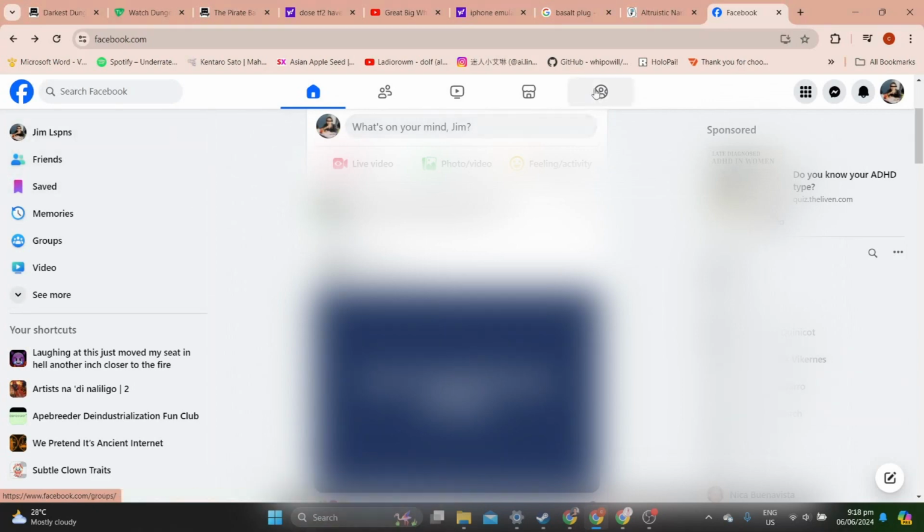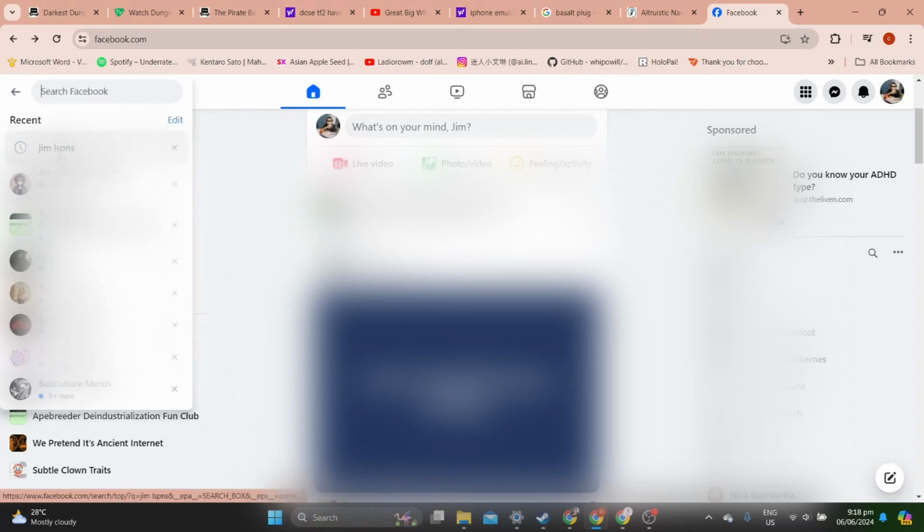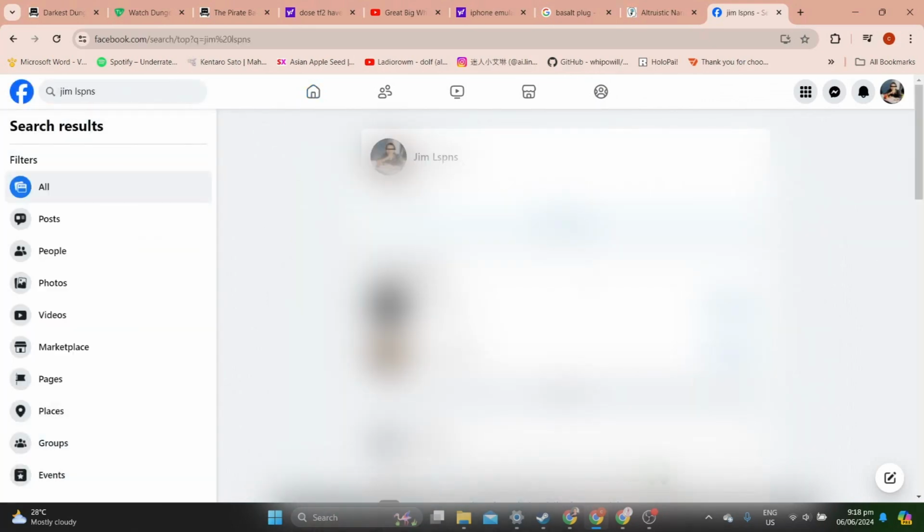Now, once you're on your homepage, the first thing we have to do is to search our own name. There you go. The reason for this is so you can look at the filters here on the side. Now, when you're on mobile, the filters would be on the top of your screen on the phone. But for PC, the only difference is that it's here, as you can see, on the left-hand side panel.